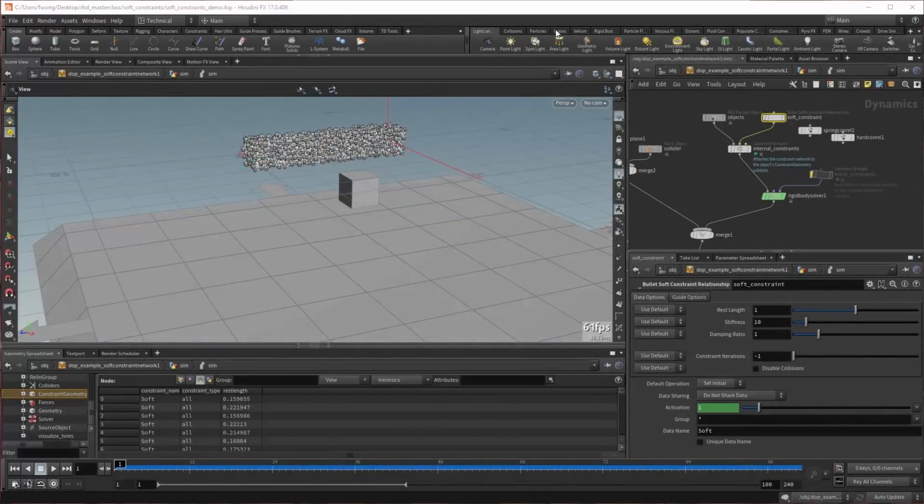All right, so we'll start off by taking a look at the soft constraint, which is a new constraint type that we've added for Bullet in Houdini 17. So the soft constraint does act like a spring, so it's applying a force that's proportional to the distance between the two anchor points, and you can also have some damping, but it does have a lot of differences in its behavior when you compare it to the normal spring constraint, so we'll be taking a look at some of those changes.